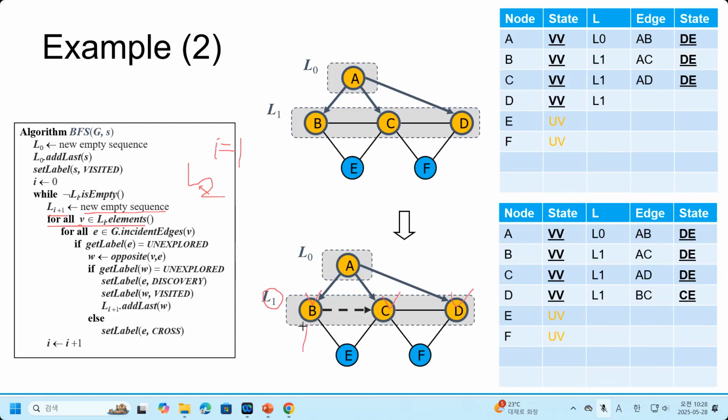Start from B. So for all E in the incident edges of V. So for B, let's check what the incident edges are. So we have these incident edges. Like the label, okay, let's check what is the label of E. So B to C. B to C, originally, because there is no label here, it is unexplored. Then check what is the opposite of B. The opposite of B is C.